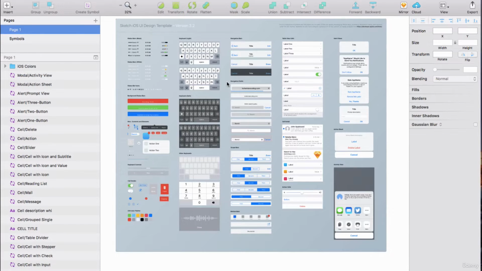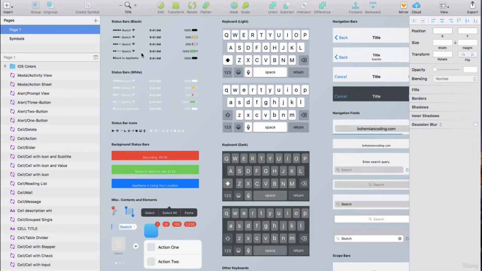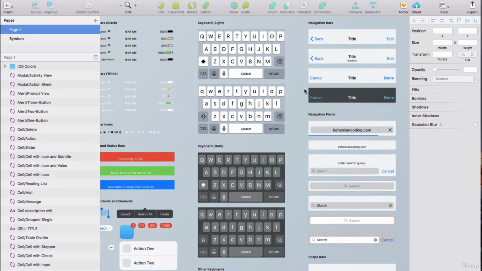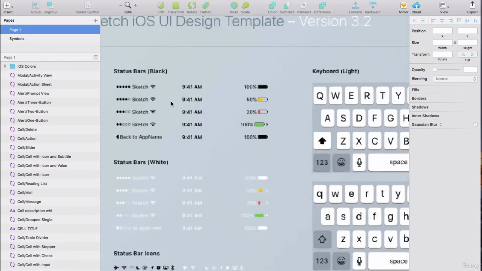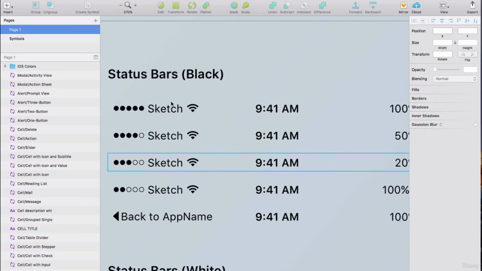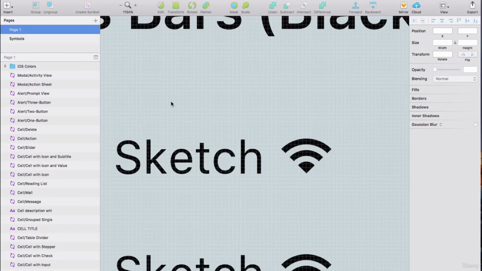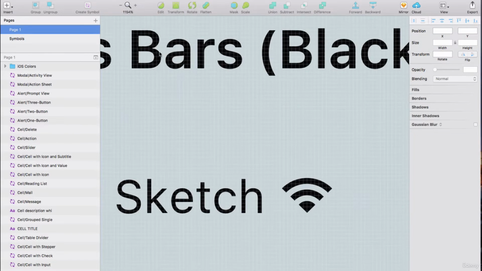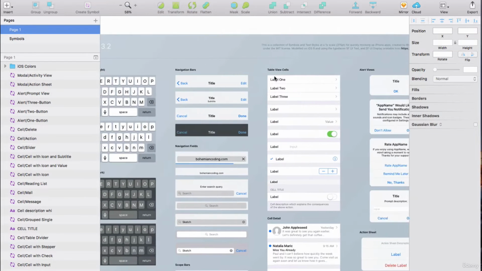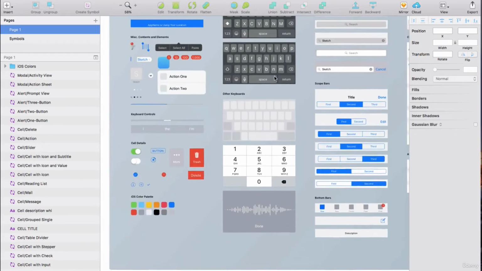So first things first, we've got this page one that has a bunch of iOS UI components. It's got keyboards, it's got status bars, it's got navigation bars, and you'll notice this infinite zoom that you have within Sketch. So you can zoom in as much as you like. And because everything is vector, they'll forever stay sharp. So depending on what you need, you can pick it out of this template.